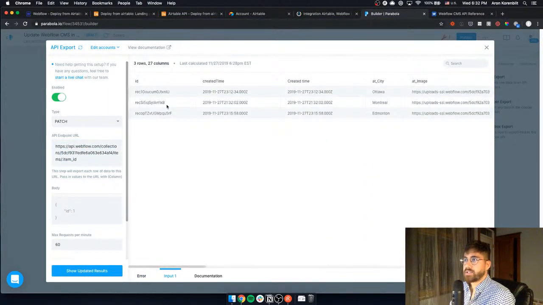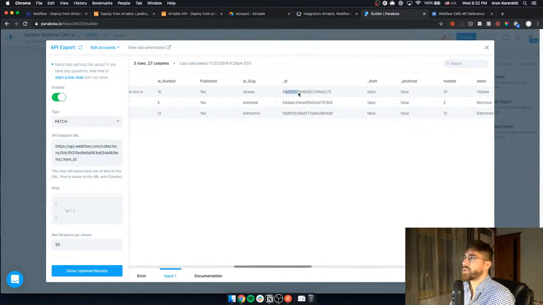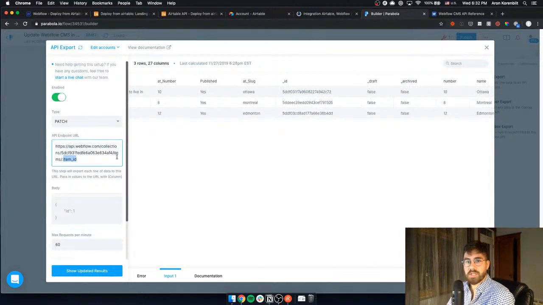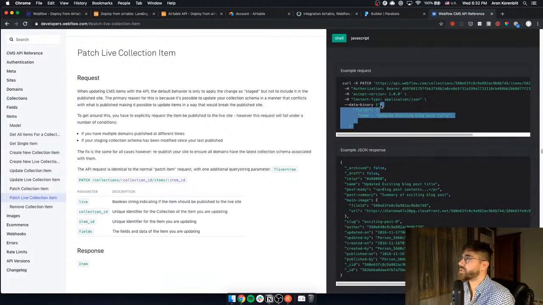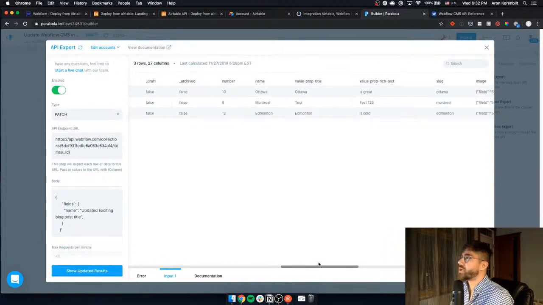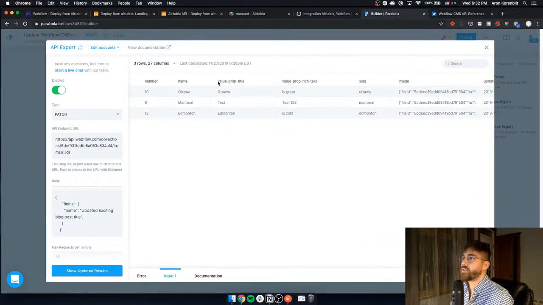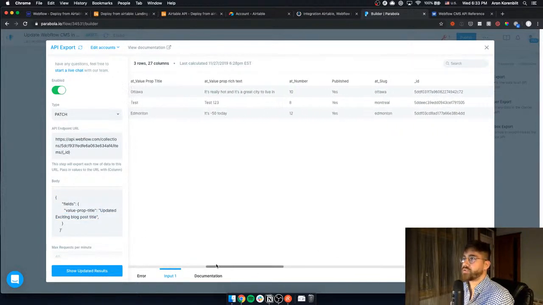And then item ID is a variable that's in our record. So item ID is underscore ID right here. That's the item we want to update. So what we can do in the API call is underscore ID like that. And then we want to specify a body. Let's just copy paste this one right here. And then we say, okay, what field in Webflow do we want to update? We want to update value prop title, this right here. So we want to update value prop title with the Airtable value prop title.